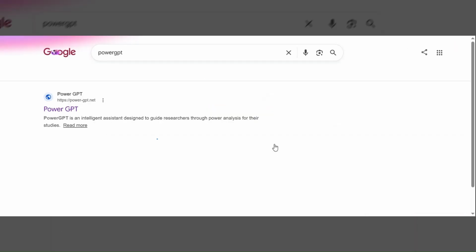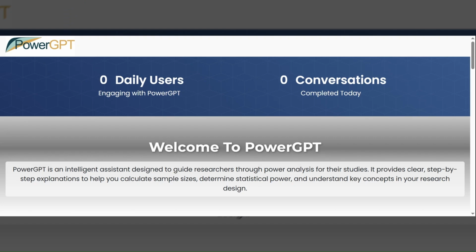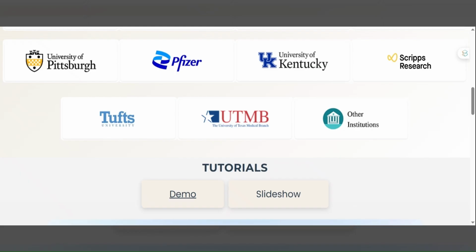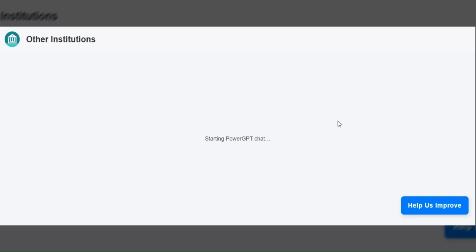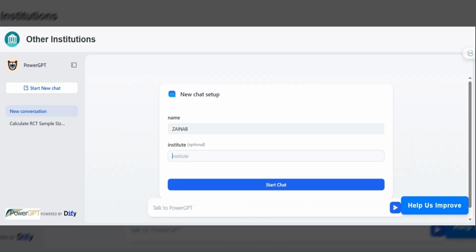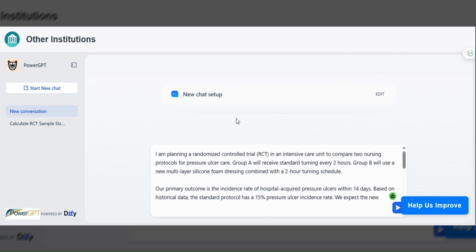To begin using this tool, just type in PowerGPT on Google. You should arrive at somewhere like this. The next thing you want to do is scroll down and select your institution. If your institution is not there, just click on Other Institutions. It's going to allow you to add your name and the name of your institution. Now, the next thing you're supposed to do is type in your prompt. You want to include your type of study, including the parameters, and just hit send.